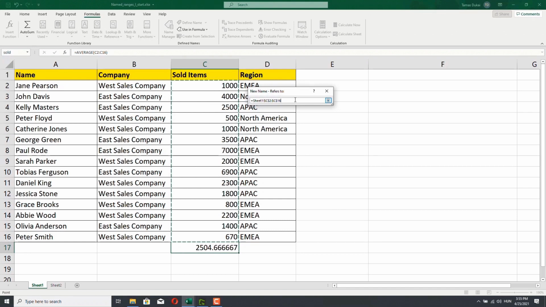Don't worry about the dollar signs. Later in the course we will discuss them more. I can actually just click on this arrow again, and then I'm back to the new name box. And everything looks good. So the name of my range will be sold items. The scope is workbook, so I can use it anywhere in this workbook. And the range itself is from cell C2 to cell C16 on sheet 1.